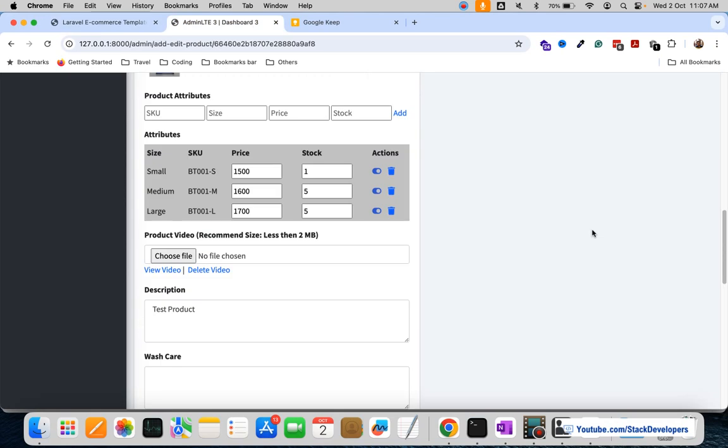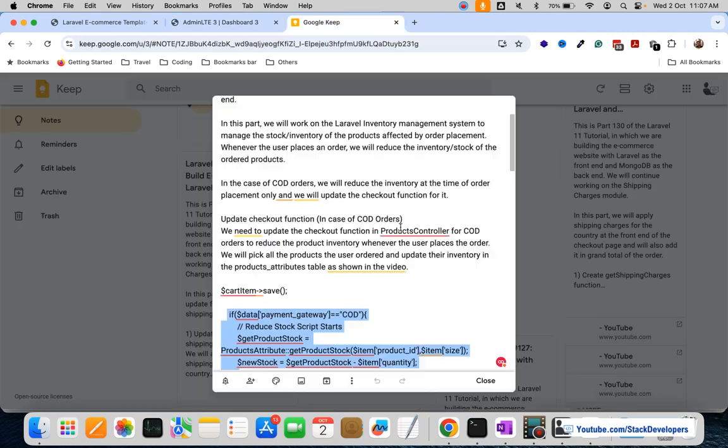Order has been placed, and now we are going to check. Here must be the 3 instead of 5. Yes, 3 stock is there for medium instead of 5, so it's working fine. Okay, we are able to reduce the stock.